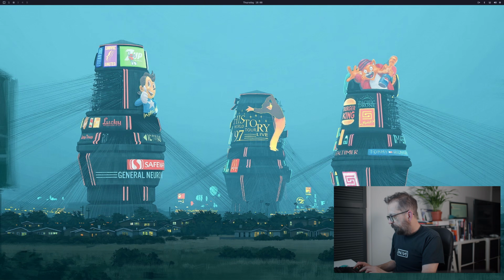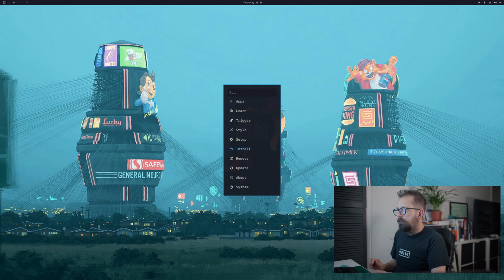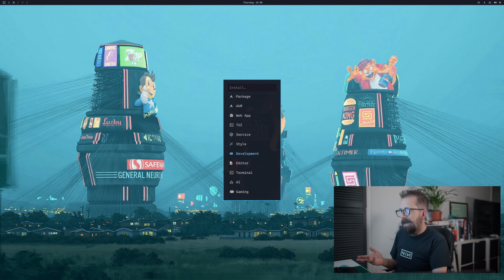So Omarchy comes with a pre-configured sort of package for AI. So we're gonna go through that and have a look at what you can do with Omarchy with AI. Okay, so first of all, just jump into here, and if you go into install, you'll see down the bottom you've got AI.